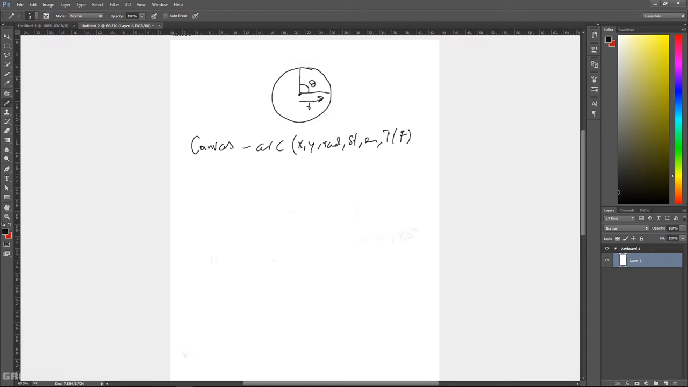Now the start and the end angle, mind you, is in radians. And what we need to do then is a conversion, because when we calculate the angle from our data points, that'll be in degrees, so we need to convert that to radians. And I believe to convert to radians, there's a formula which is pi over 180 degrees. So you take your pi divided by 180 times the degrees.